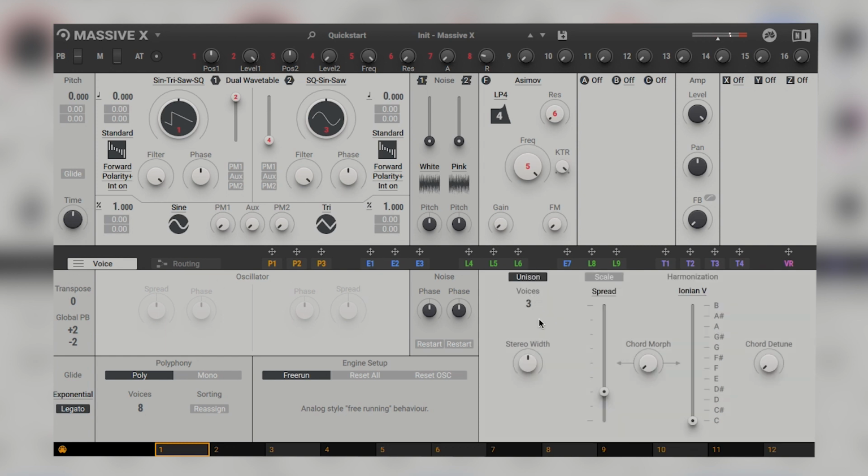You can hear the difference that does. Now I have three voices. Crank that up to 6, turn up the stereo width, turn up the spread. And that's already a pretty good start. In fact, it's very close already.